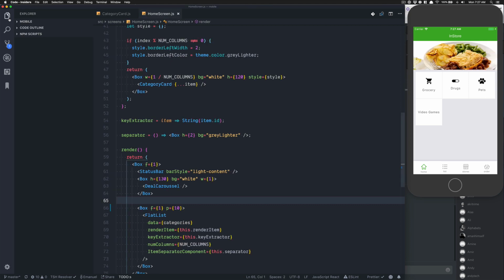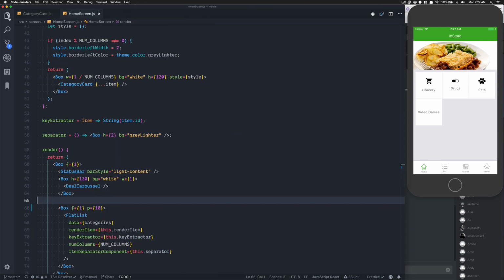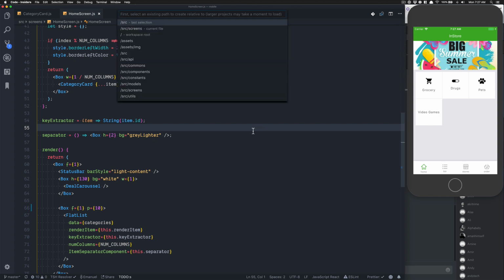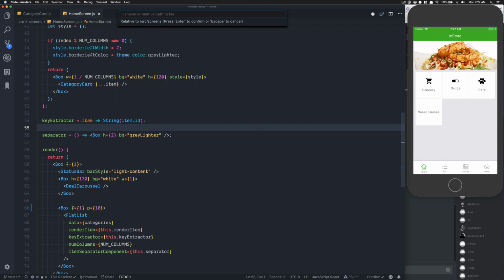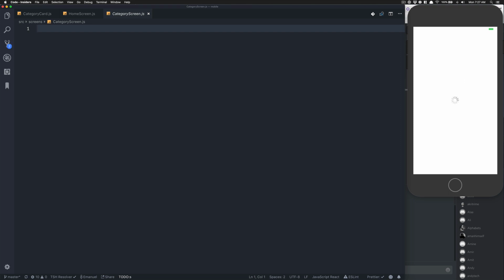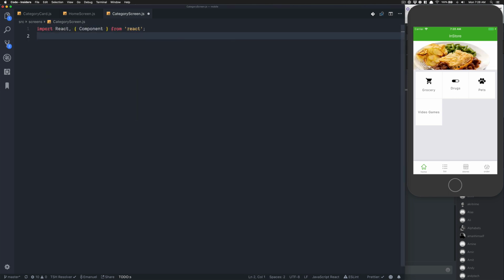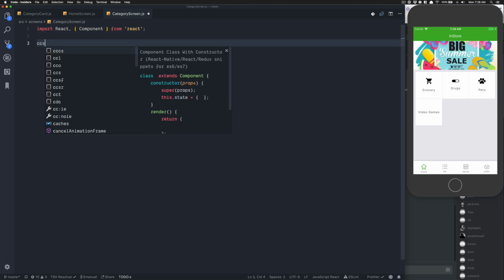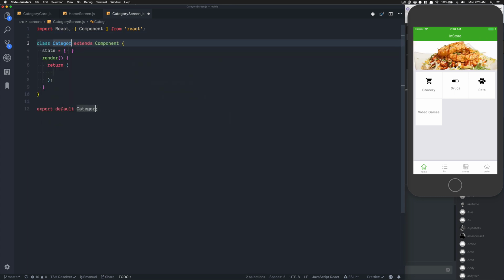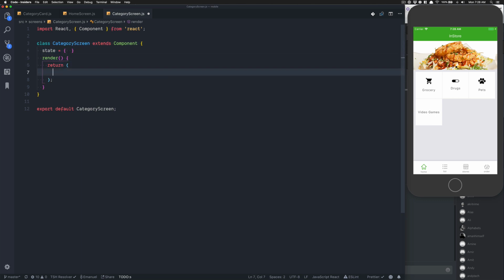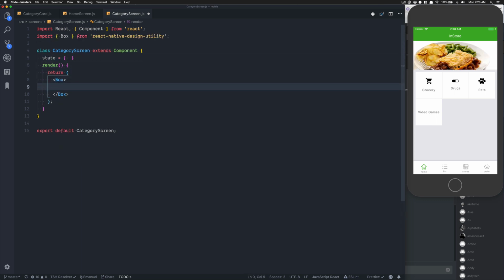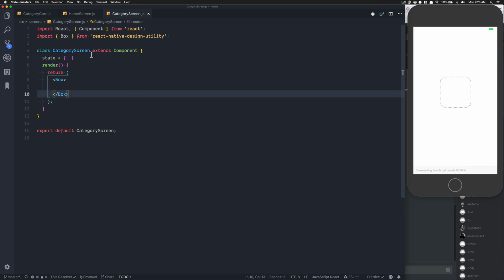Now what I would like to do is to create a new screen. So I'm going to create a new screen inside my screen folder, and the name is going to be category screen. So that's going to be the place where, if you click on grocery, that's going to be grocery and things like that. So in this one, it's going to be a pretty simple one. We're going to just have a component, and this component is going to be called category screen. Gonna add here a box just for now, and that's it, just like that.